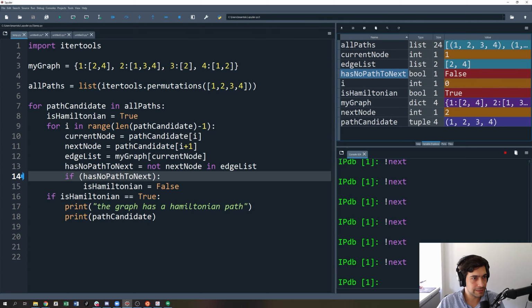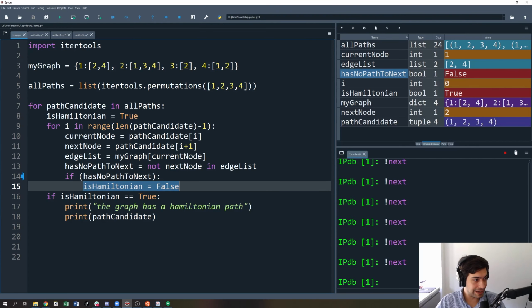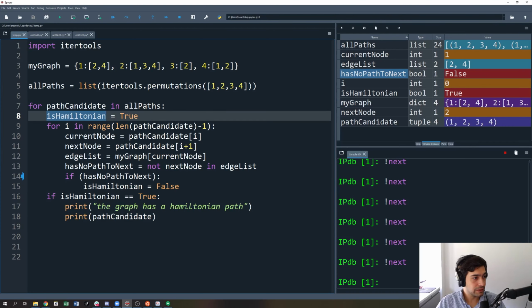So we're going to calculate this. Has no path to next gets false. Why is it false? Because the next node is 2. There is an edge from our current node to node 2. And that means there is a path to next. So has no path to next is false. Which means that this if condition on line 14 is false, which means we will not execute line 15 and change our assumption that the Hamiltonian path is true. So far, from what we've seen, there is a way to go from node number 1 to node number 2.